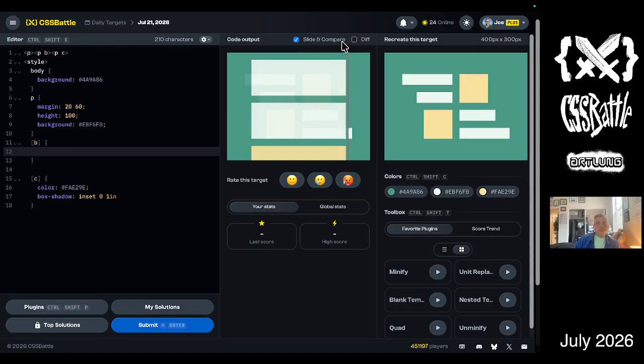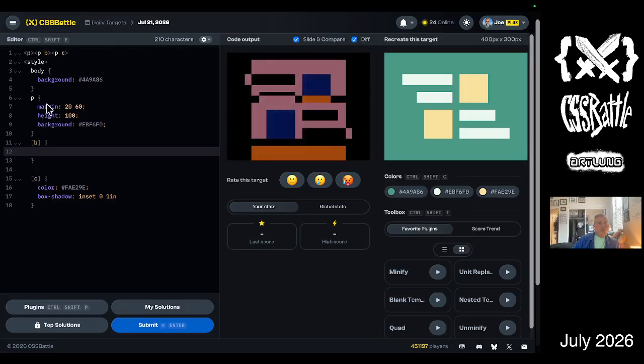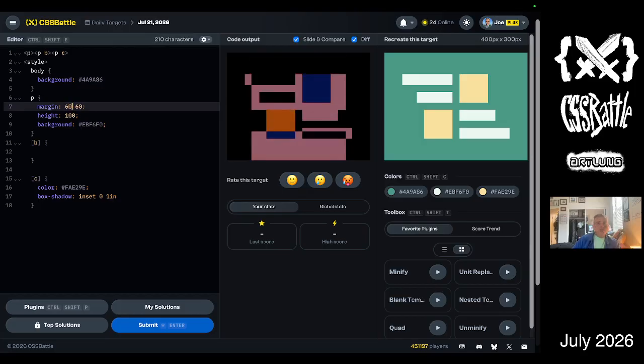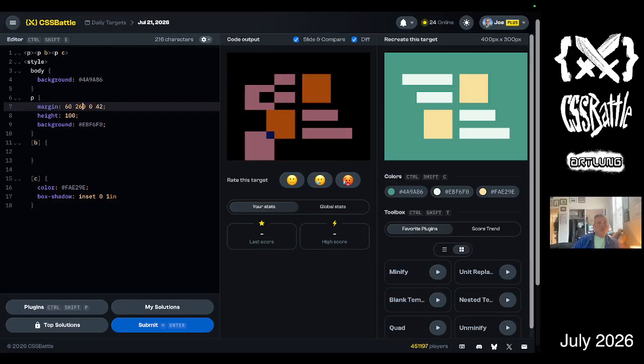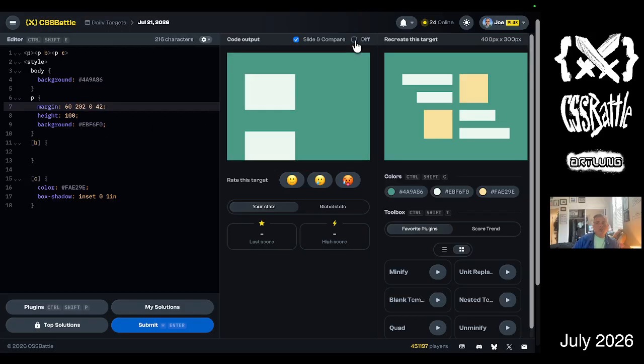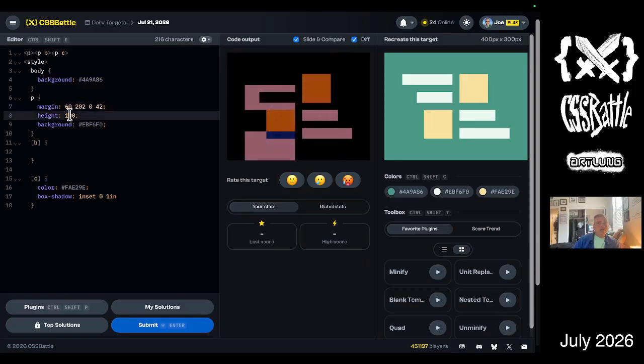And let's set, okay, so now some margins. Margins to create these different shapes. 3, 4, 5, 6, 60, 0, 60, 40, 50, 40, 42, 200, 202. Okay, so that we got now. Height of this is probably what? 40, 30, 30.